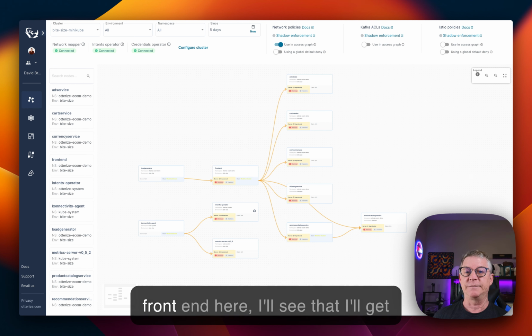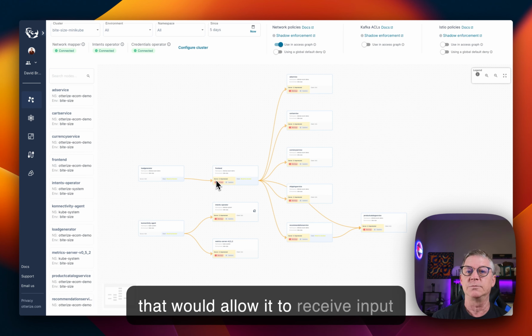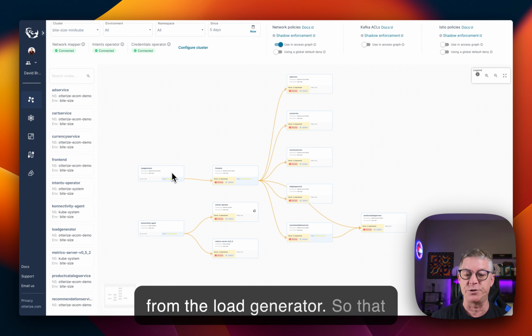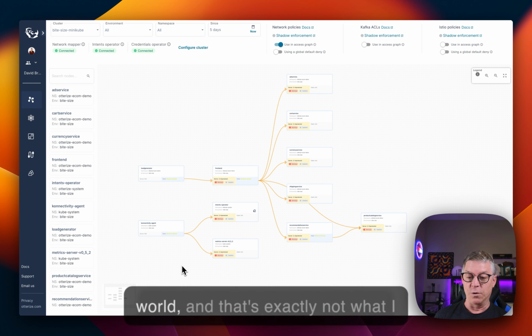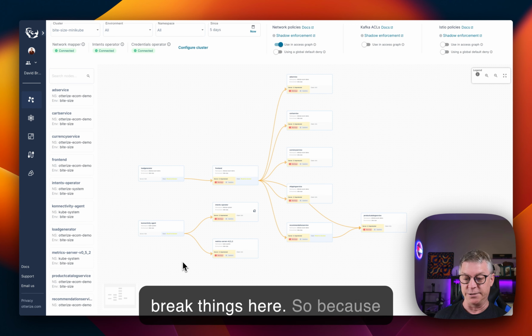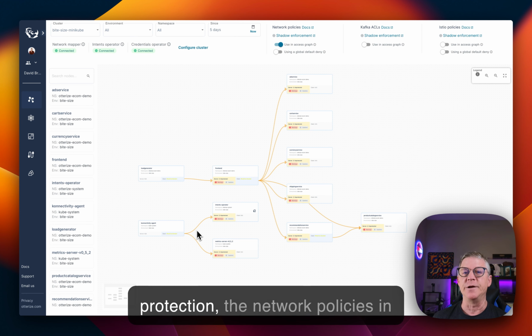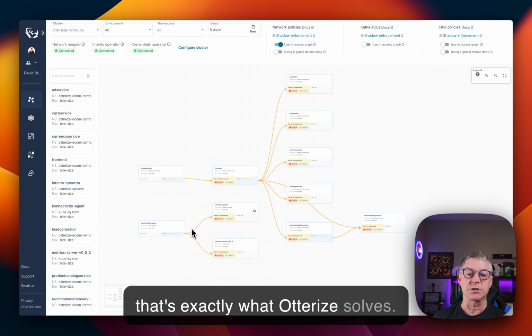If I protect front end here, I'll get blocked because there's no policy that would allow it to receive input from the load generator. So that would shut off my app from the world. And that's exactly not what I want to happen. I'm trying to not break things here. And that's because the protection, the network policies in this case, don't know what's authorized and what's not. And that's exactly what Otterize solves.